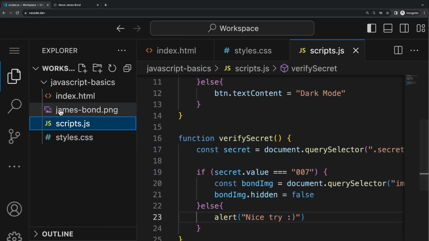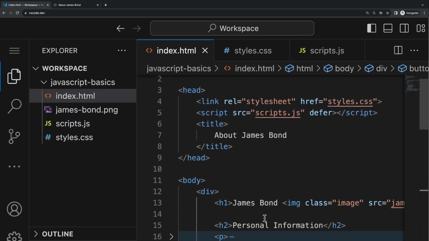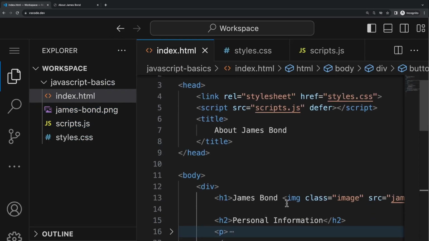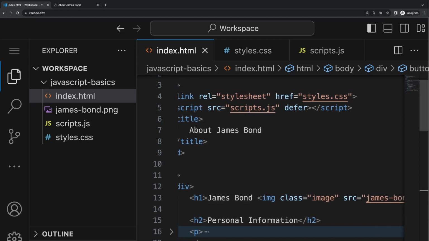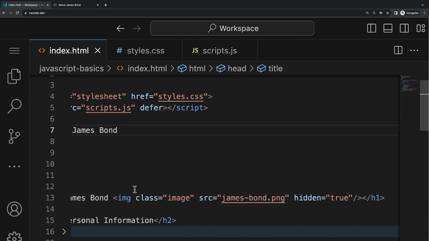First, we added this James Bond image and we added it to the h1 element, and this teaches us the h1 element doesn't only have to contain text, it could also have an image. We add an image by using the img tag, and the image tag has the property src that points to the source of the image. In this case, jamesbond.png, which is the image that we just uploaded. We're adding the HTML attribute hidden equals true, so that we don't want this image to be shown by default.